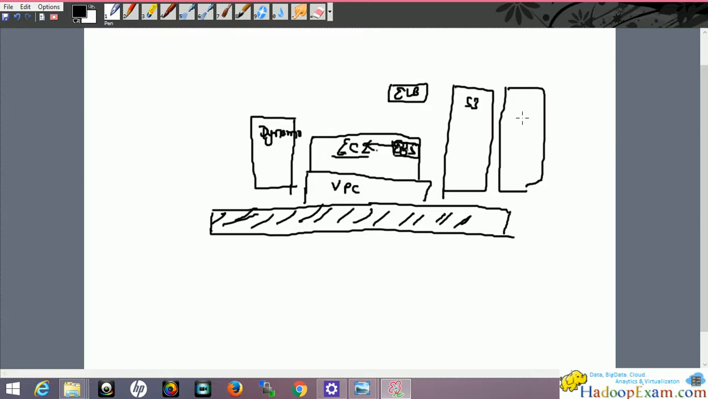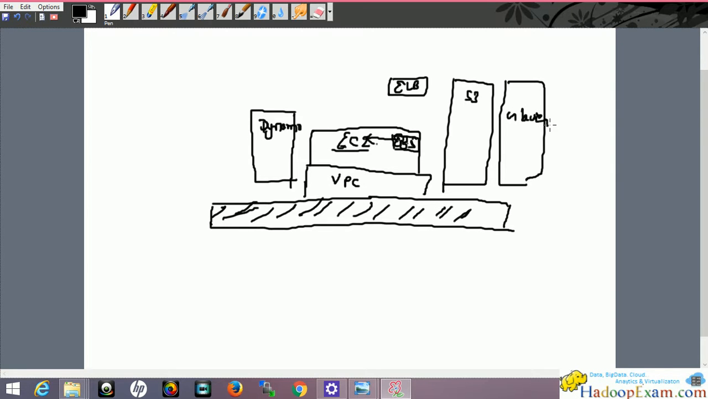Like in our enterprise, every day we take a backup on a tape drive, correct? This archival storage is very cheap and very cost efficient compared to your tape drive or something. So Amazon provides this Glacier, so you can store your daily archival data, whatever you want.